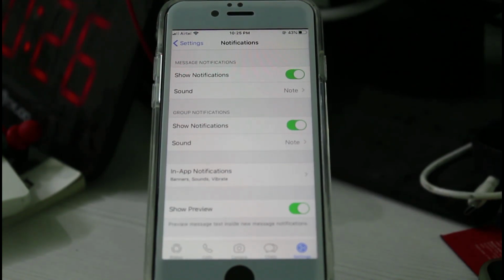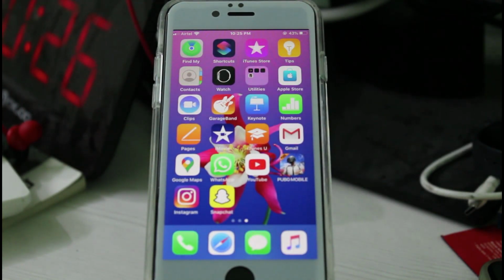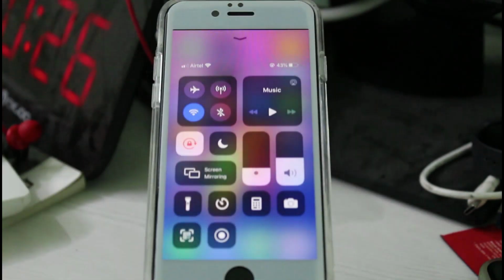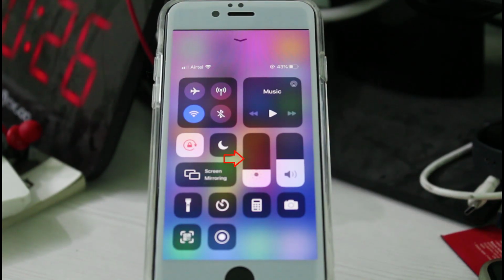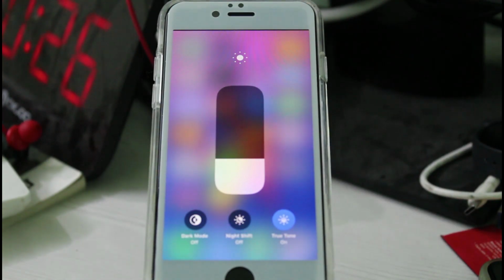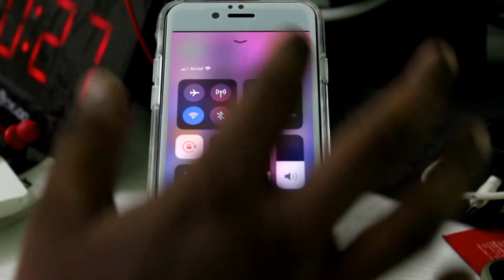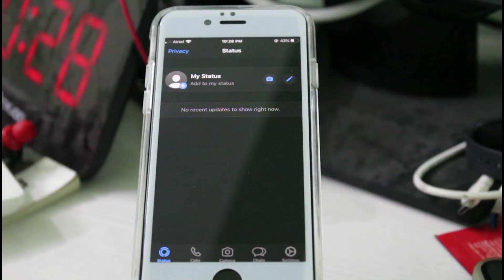So just close your WhatsApp Messenger and then open your control center. Just swipe your mobile screen from bottom to top and then long press on your mobile brightness icon. At the bottom it shows the option called dark mode. So just tap on it. Once you enable this feature, now once again I try to open my WhatsApp Messenger. So finally you can see my WhatsApp goes to dark mode.